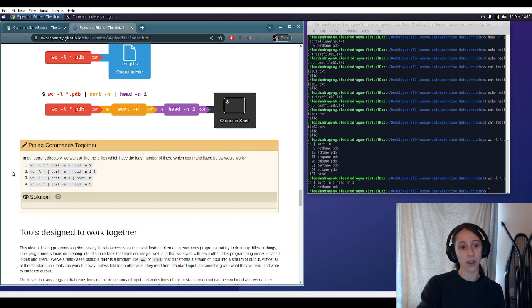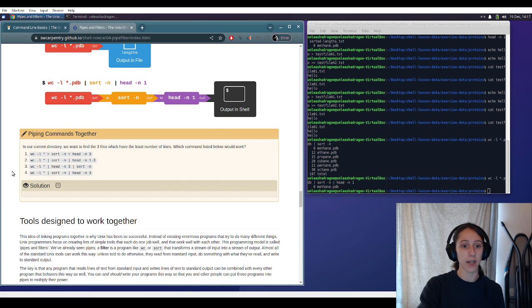So, piping commands together. In our current directory, we want to find the 3 file names which have the least number of lines. Which commands listed would work? So what we're going to start with is a word count. We're going to word count all of the files, so we'll wc -l all. This is great. And then we are not sending this to a file name called sort -n, because that's first of all the wrong naming convention, and second of all we are trying just to get an output in our shell.